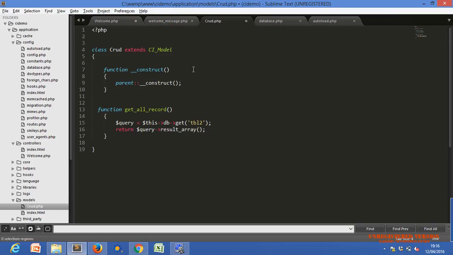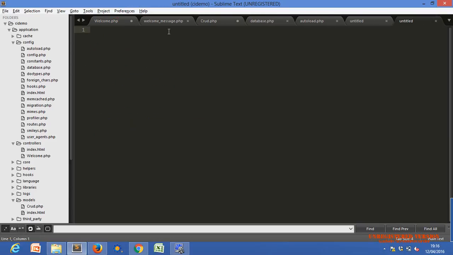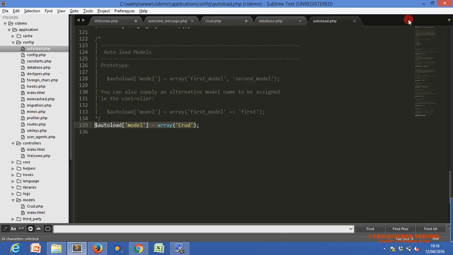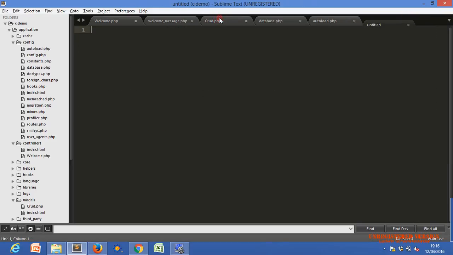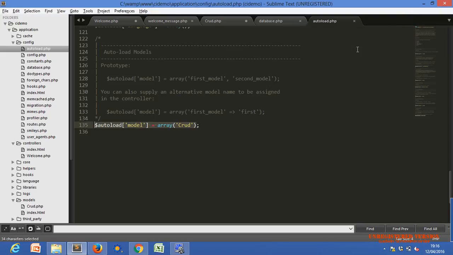Once again, it has hung my system. Why is it not working? Yeah, I'm in autoload, but it deleted.